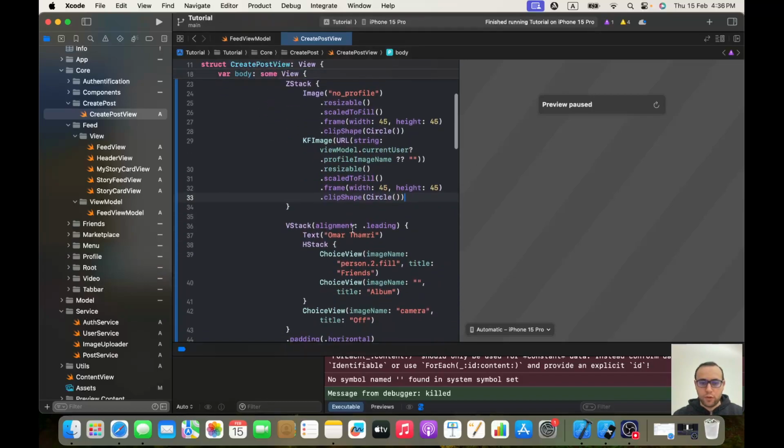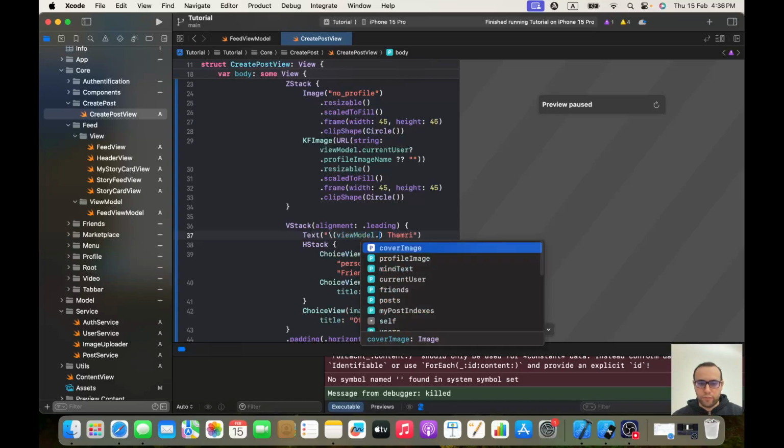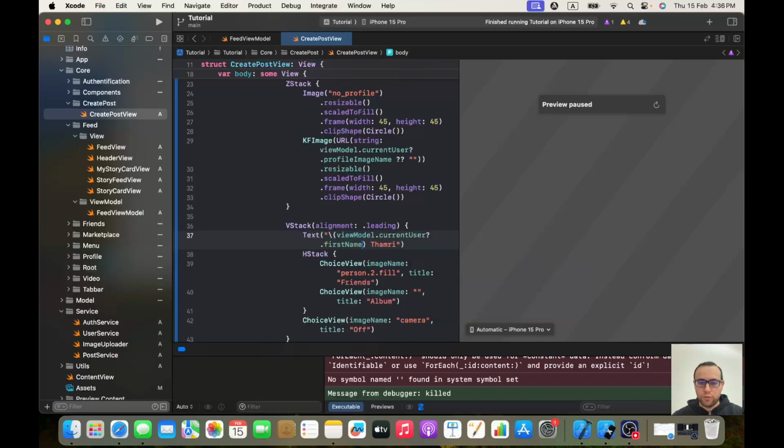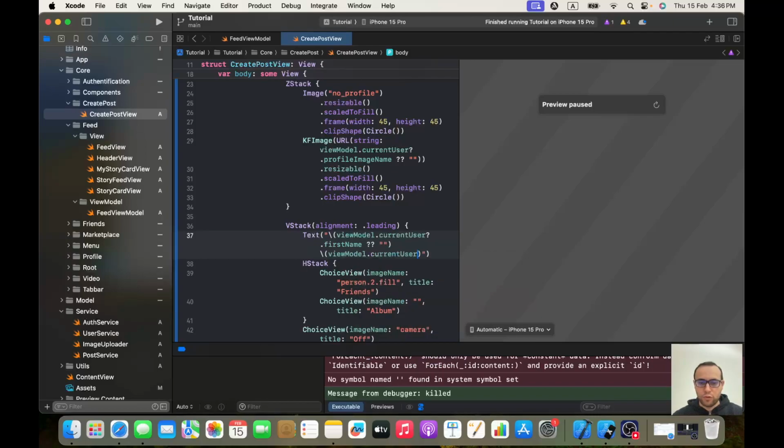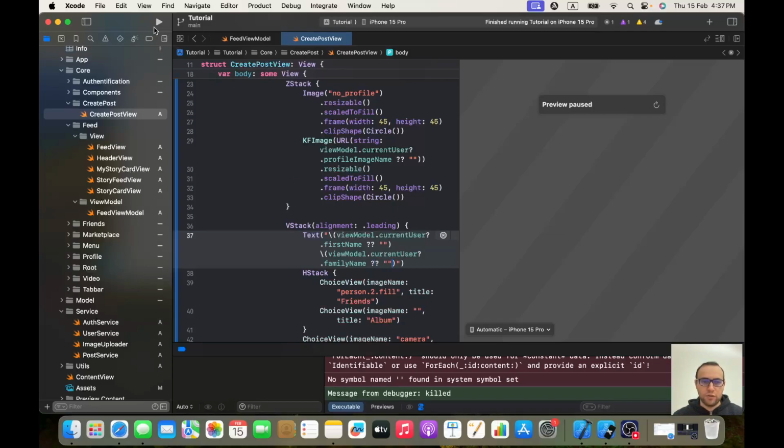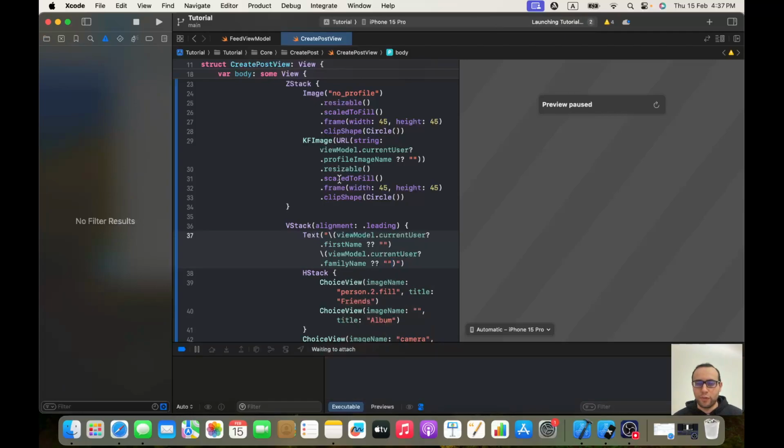Okay, perfect. The second thing also, the name and family name are wrong. It should be from Firebase too, so it will be viewModel.currentUser.firstName, and if not, an empty string, and here it will be viewModel.currentUser.familyName. Okay, and if not, of course, an empty string. So let's check that all this is okay, and if it is, we will start uploading our post, hopefully. So as always, fingers crossed that everything is working the way it should be.